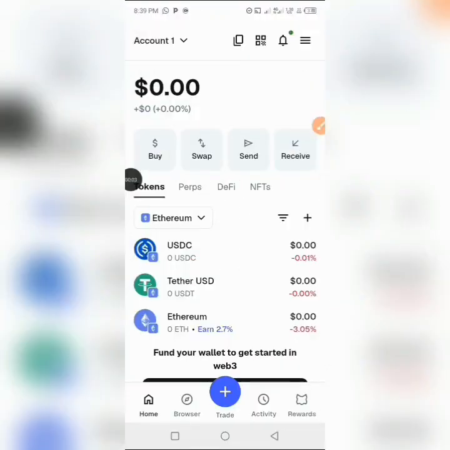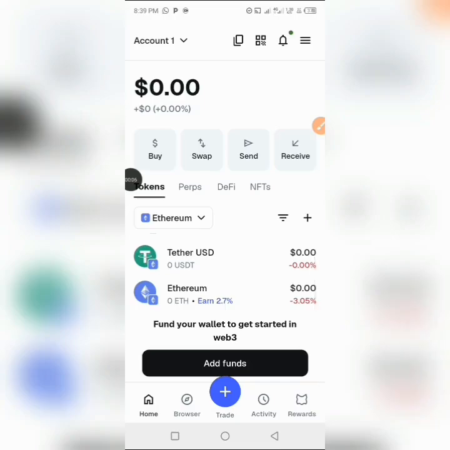Welcome. In today's video, I'm going to be showing you how to copy a wallet address here on Metamask, and then in the next video I'm just going to be showing you how to deposit some money into your Metamask.